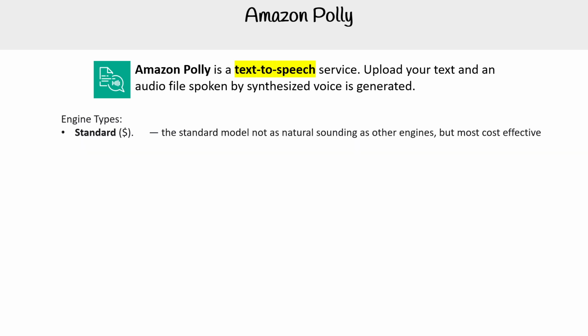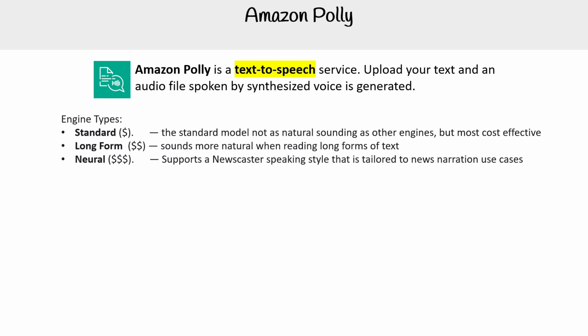For standard, it's not the most natural sounding, but it's extremely cost effective. Long form sounds a bit better, and then neural is the best. Specifically, they say it has this newscaster speaking style that you can utilize. I think you have to tell it to do that if you want that, but basically, neural is the best sounding one, but of course it is more expensive.